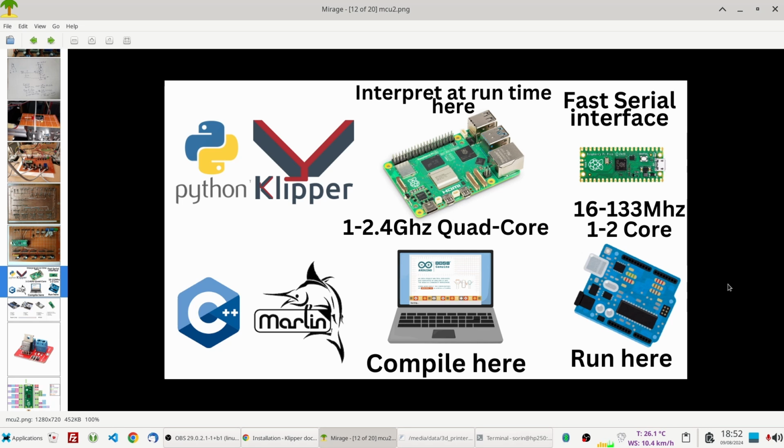Hi, so I'm going to make a video on how to install Klipper on a Raspberry Pi Pico, since it has been asked a couple of times in the comments.